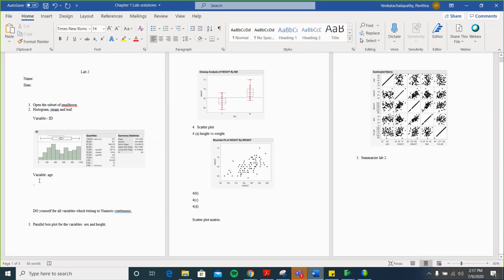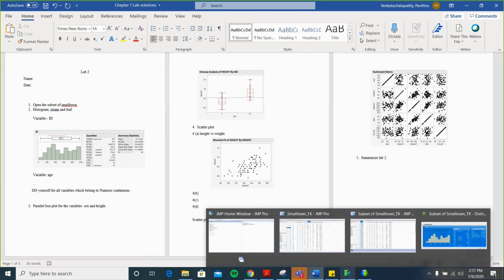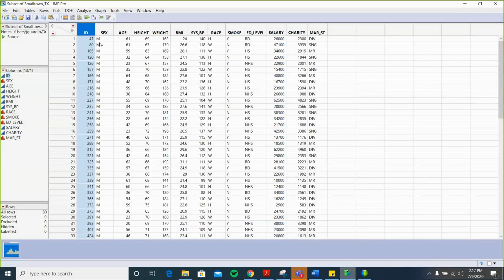I have a question. Yes? For number 2, I don't know how many numeric continuous variables are in the data set, but we should have like 6 or 7 graphs. Yes, you will get it. You'll get 6 or 7. 1, 2, 3, 4, 5, 6. You'll get 8 graphs.